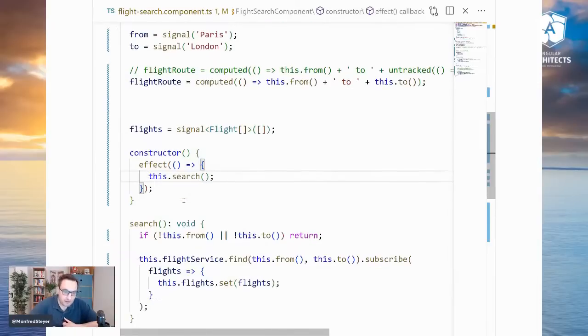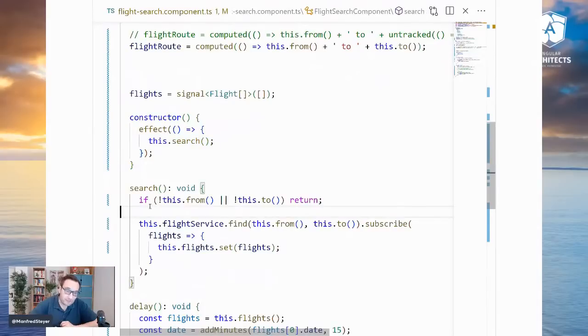What is effect doing now? Well, it looks into its lambda expression, into this function here, and into all the functions that have been called by this function, at least at a logical level. And then it subscribes to all the signals that are read here. And when one of those signals is changing, the effect is re-executed. It's executed once in the beginning, and every time one of the signals is changing, it's re-executed. Okay, let's have a look at this.